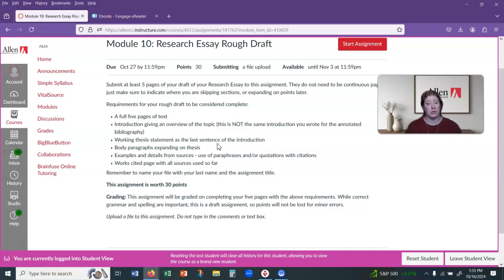So do not start writing your rough draft with no sources. The sources have to be in there. Really, really important. Otherwise, you're going to end up spending so much more time on the back end doing work that you should have done to begin with.